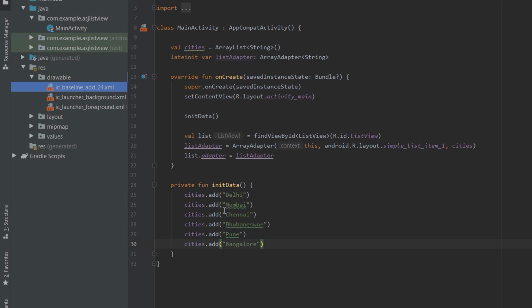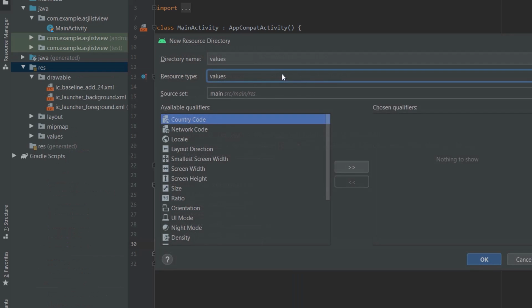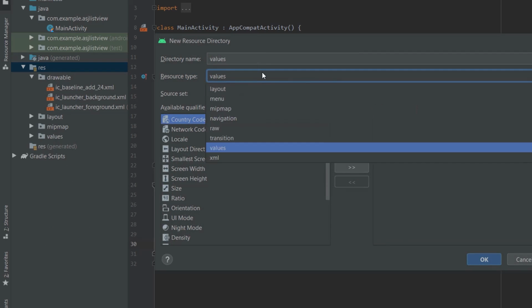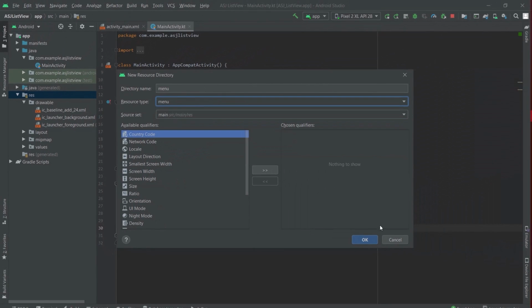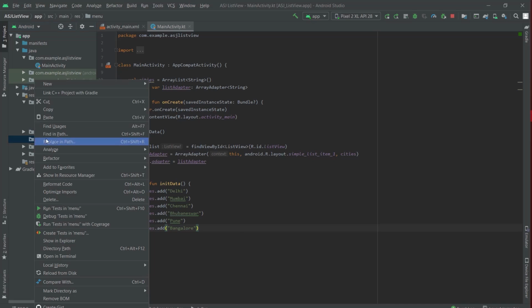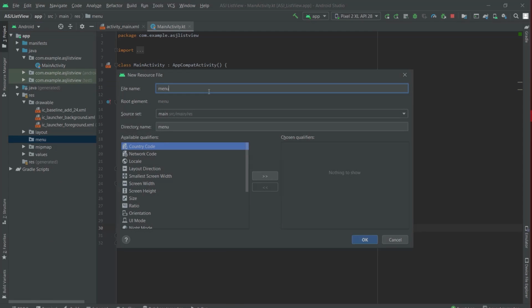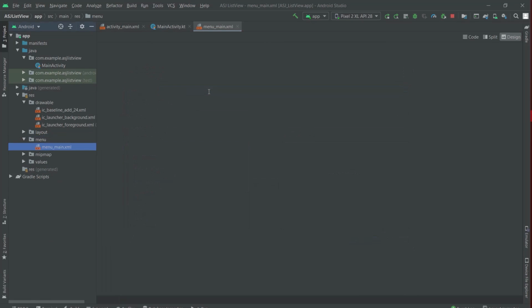Now we'll create our menu. So creating a menu is easy. Right click on your resources, new, Android resource directory, and it will be of menu type. The resource type will be menu. Okay. And now you can see a menu folder is added. And now right click menu, new, menu resource file. I will name it menu main, enter.